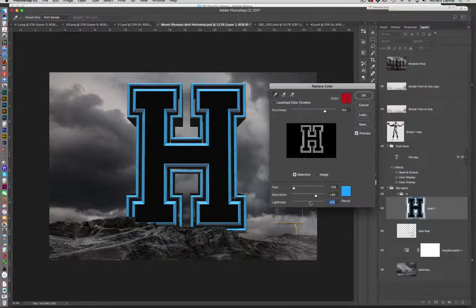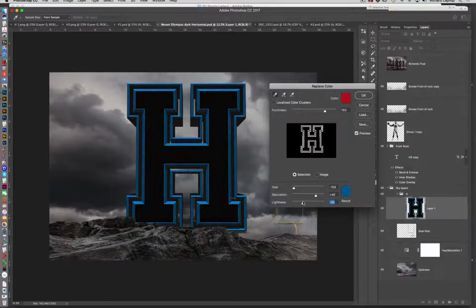I can make it lighter. I can make it darker. I can really make it low key if I want. All kinds of things you could do. And it's all by just highlighting this color on the red here and making sure you get a good selection in your replace color. And then you can change your hue to whatever your color is.